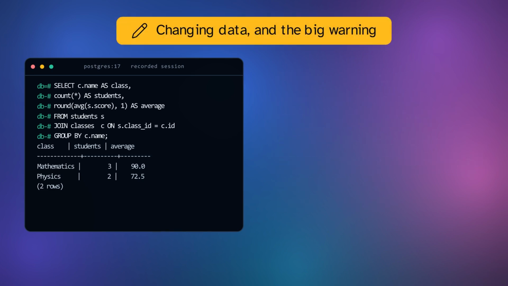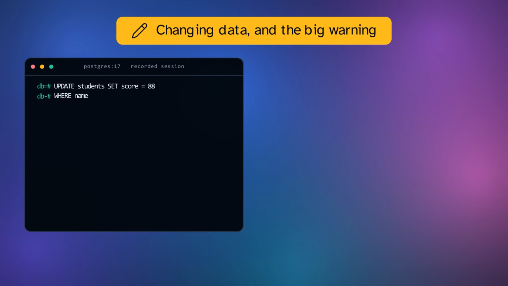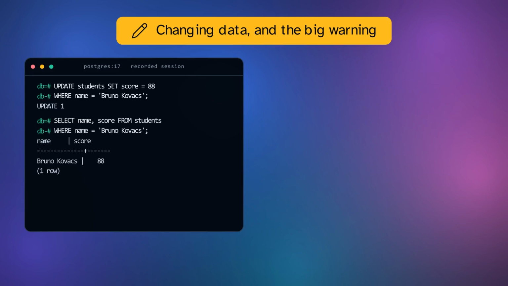So far, we have only read, let us change something. The word is update. Update students set score equals 88, where name is Bruno Kovacs. Notice the two halves. Set says what to change. Where says which rows to change it on. Update 1, one row changed. And if we look him up, the score is now 88.